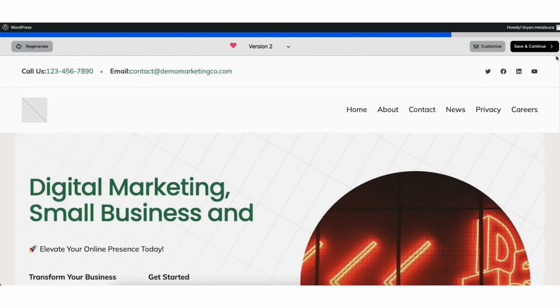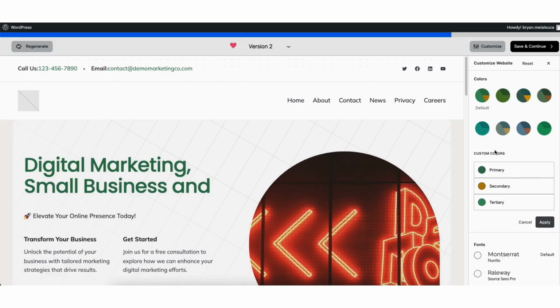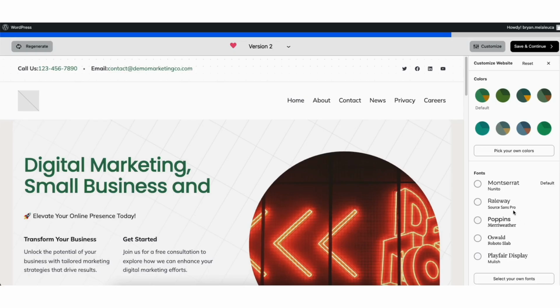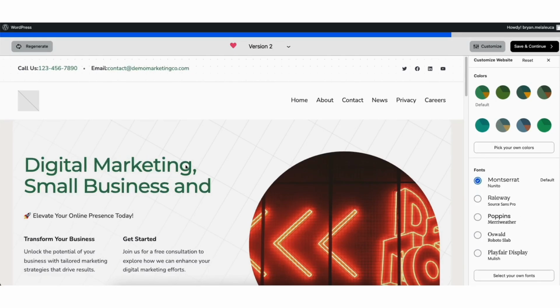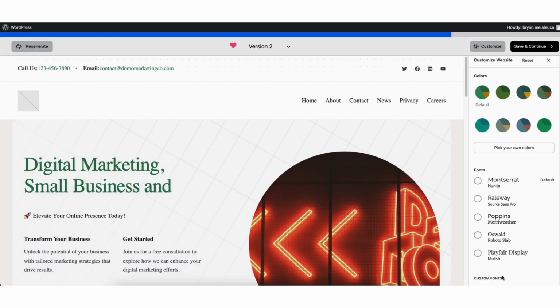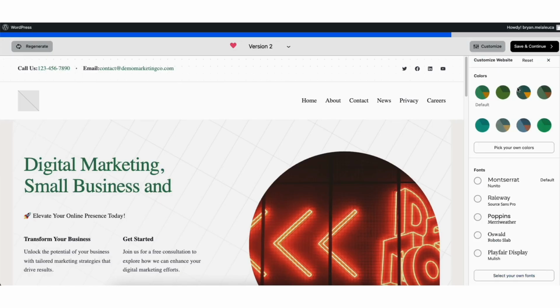Up at the top, if you click Customize, you can then change the colors if you'd like. If you click Pick Your Own Colors, this is where you can input your own colors if you have brand colors for your business. You'll see where you can change the fonts if you'd like and preview what it will look like. If you click Select Your Own Fonts, you can choose custom fonts for the heading and body if you'd like. To reset changes back to the default settings it first showed, you just click Reset here at the top. Up at the top, you can heart the design if you like it.